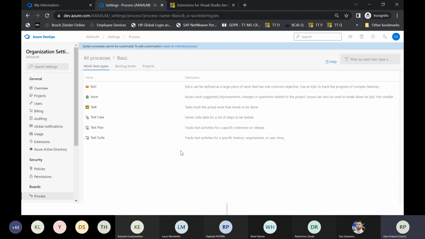For now, I'll open the basic one. Here you can see there are limited models and operations available. For example, they can create an epic, or an issue, or a task here. So this is for a basic operation.